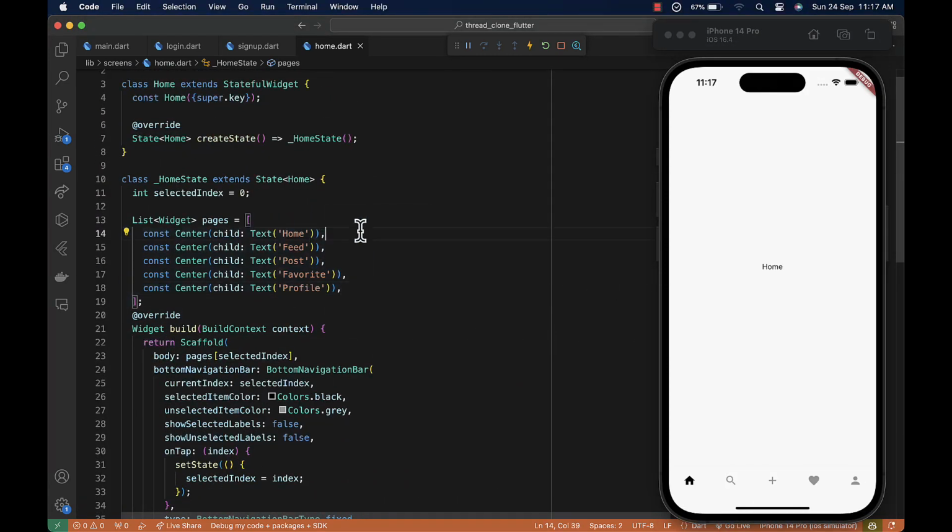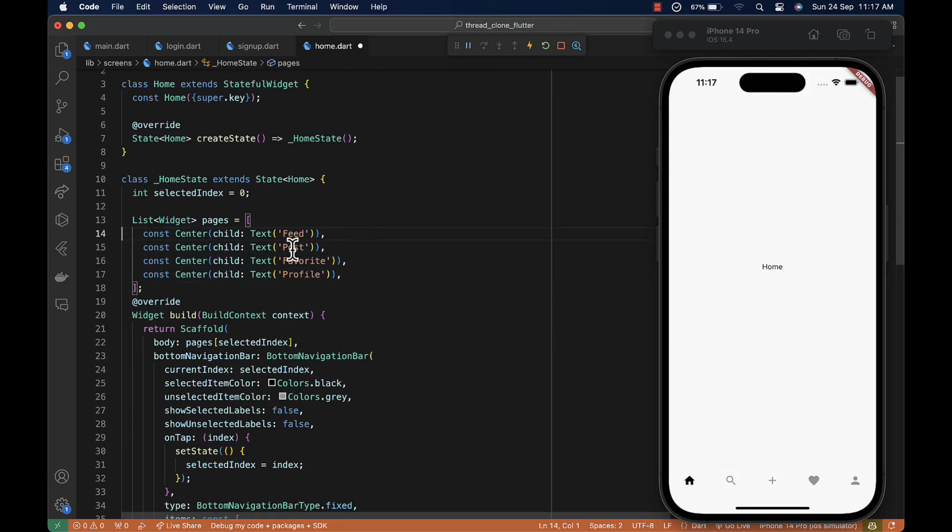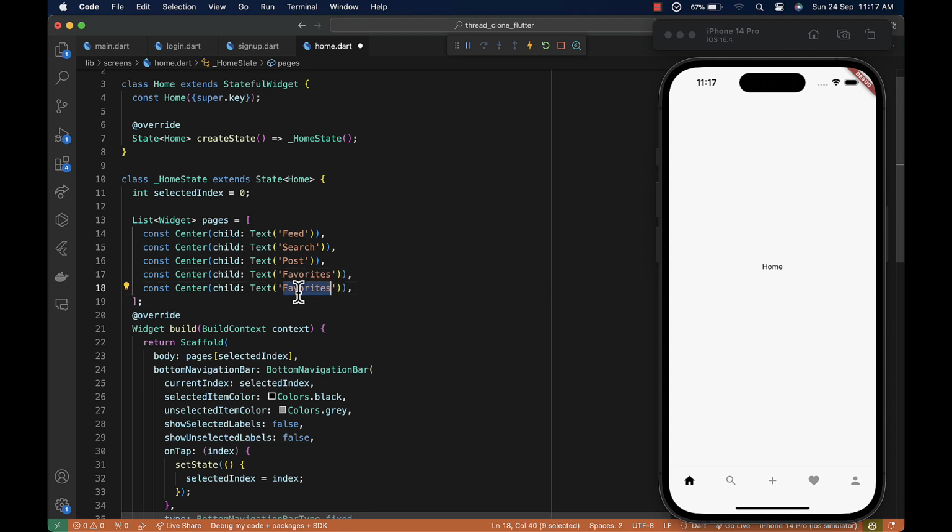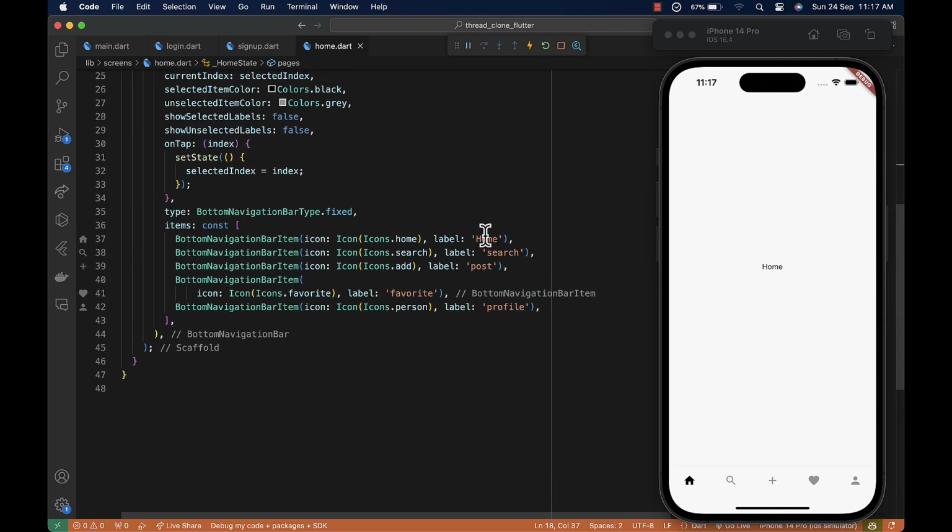So I'll be creating a widget for each of these pages, right? It will remain the text, right? I actually made a mistake. The first one is going to be our feed screen, and the second one is going to be the search screen, the post, the favorite, and lastly the profile. There you go. So let's save the changes. So this is going to be our feed, our search, post, favorite, and profile.